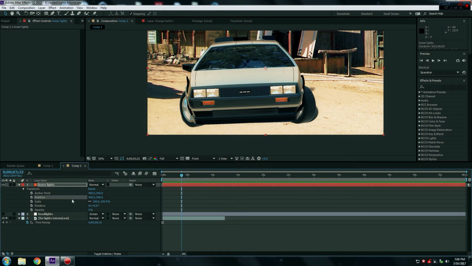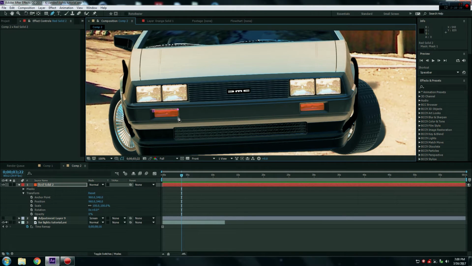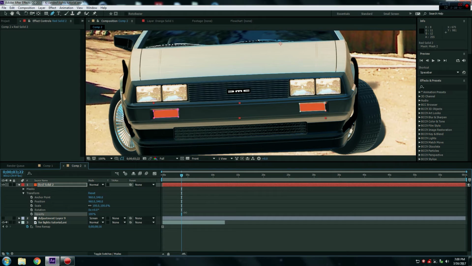So that's lower lights, right? And now let's get our pen tool again and do the same thing we did with the main lights, and get them down here like this. Certainly gives us some really weird colors for these masks, but never mind. Okay, so now let's turn the opacity right back up again.